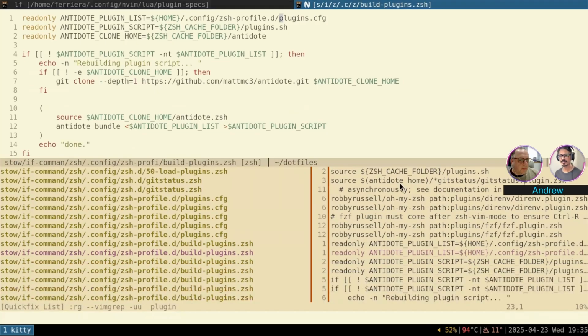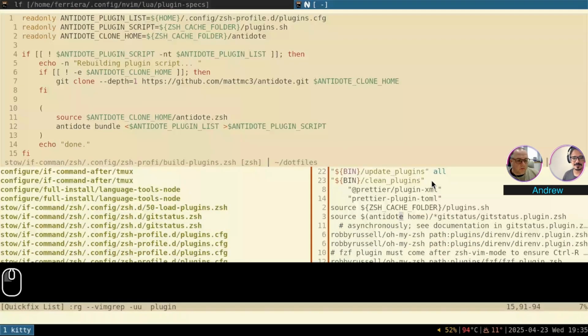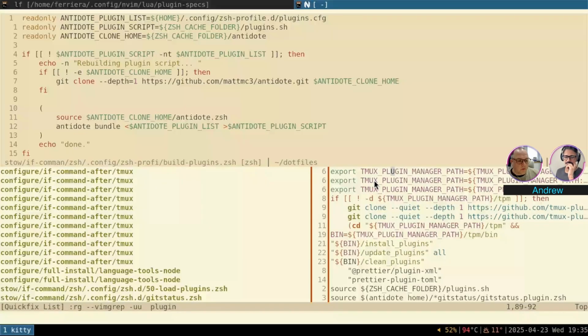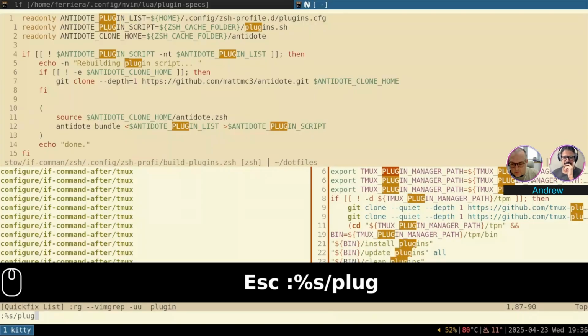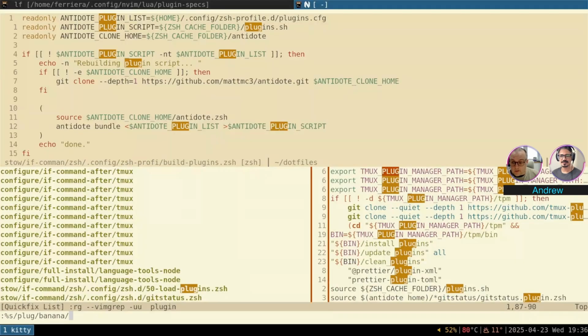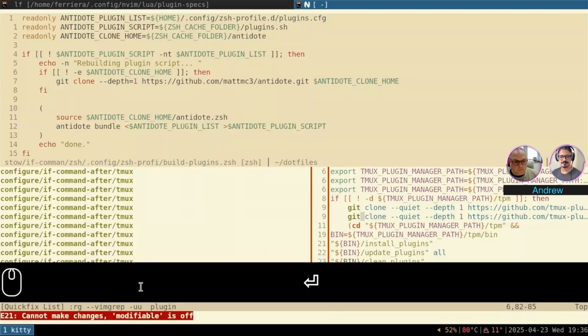But then what this quicker plugin also allows me to do is manipulate the quick fix window. Having done that search on the word plugin, let's say I want to replace everywhere it says the word plug with the word banana. I'm just using a standard Vim search and replace within the quick fix list buffer, replacing plug with banana, and I'm going to put the C option on here as well, which allows me to confirm it.